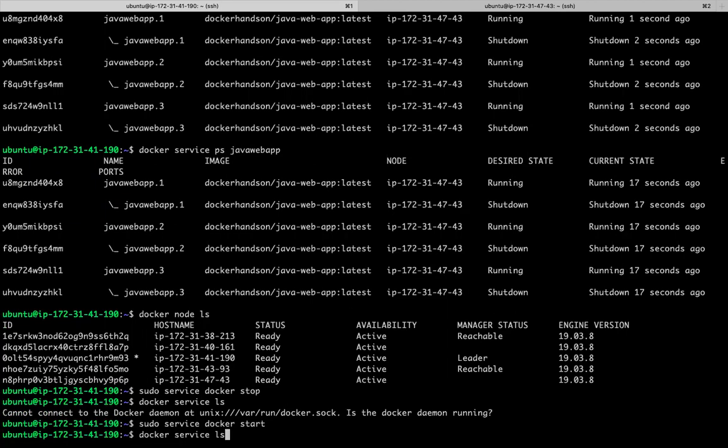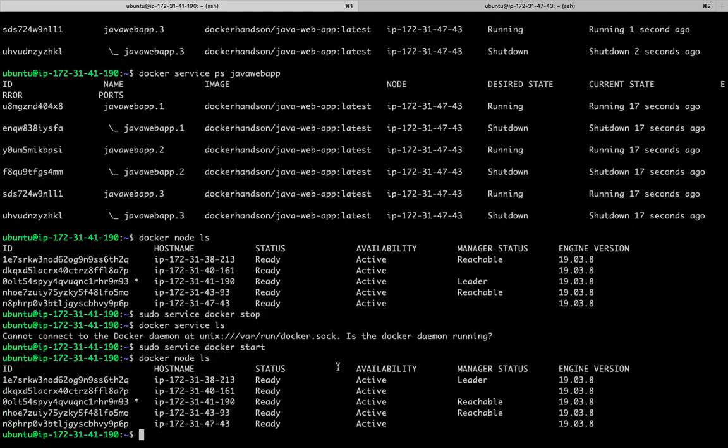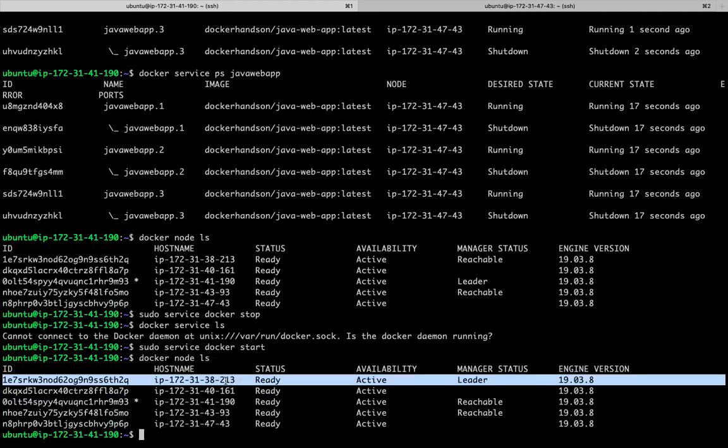But by this time, it will take a while. Which one became a leader, guys? Earlier this was the leader, 190. Since it went down, which one became the leader now? Who is managing the cluster now? Earlier this was the leader. Now which node is managing the cluster? Who became the leader? This one.